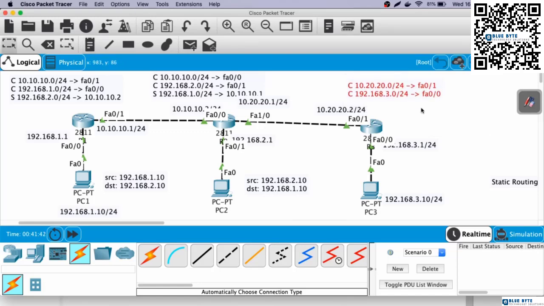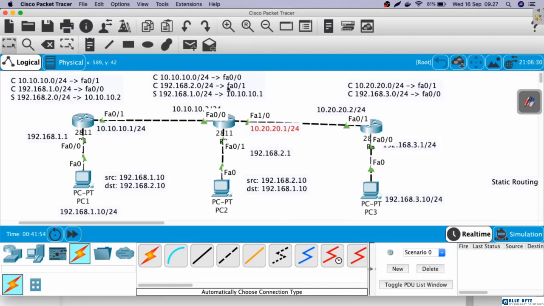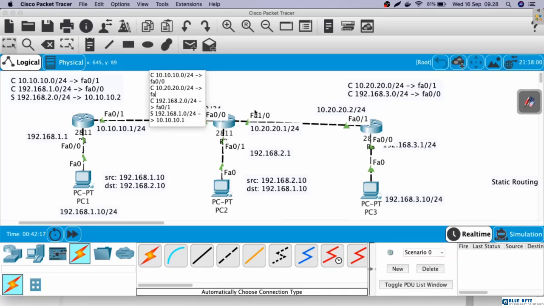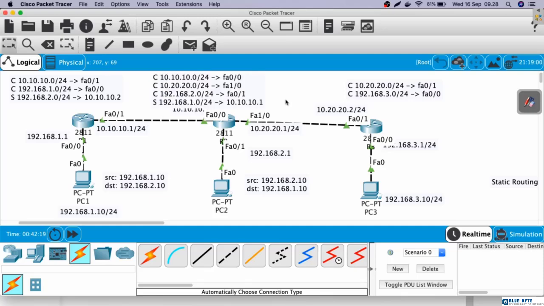Oh yeah, one more thing. Router 2 must have a new entry in the routing table, which is 10.20.20.0/24, because this is connected to router 2, and this network is connected to FastEthernet 1/0. Okay, I think that's enough for this video. In the next video, we are going to configure static routing so PC3 can communicate with PC1 and PC2.